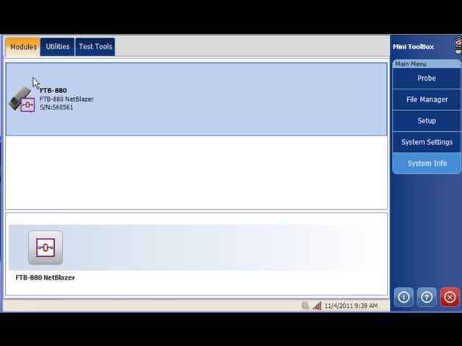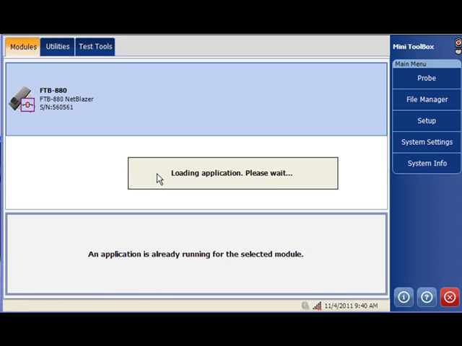To start the NetBlazer application, from the Mini Toolbox screen, select the module and press on the application icon. It will take a few moments for the application to be fully loaded and ready for use.